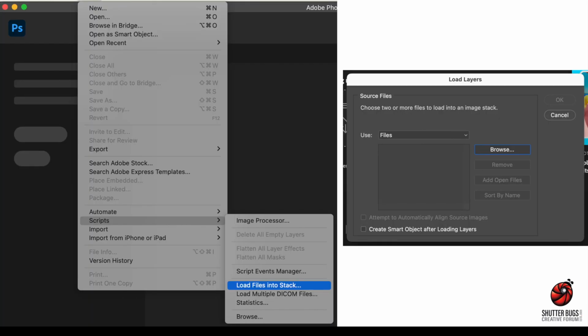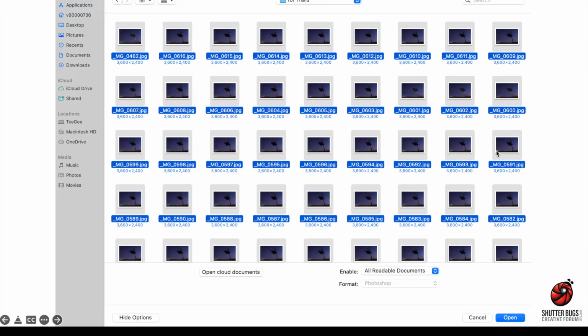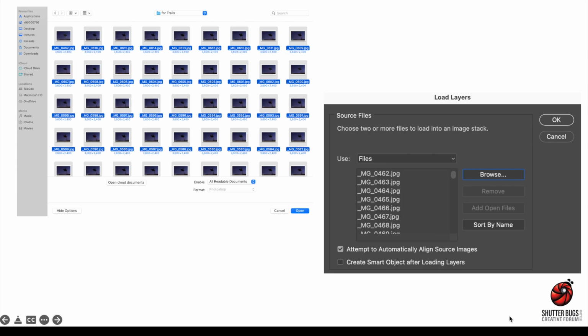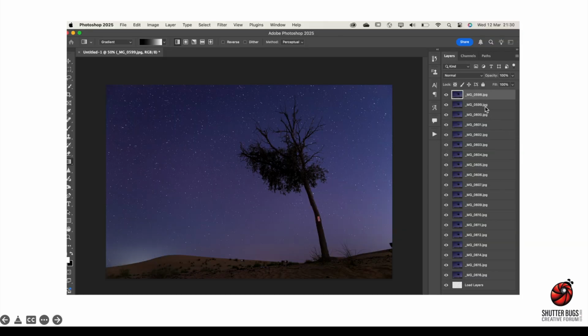We'll click on file, then on script you will find an option called load files into stack, and then click on browse. Select the images that you want to stack, click on open, and then you will find it like this, and then click OK. Give it a few minutes so that all the images will be stacked in this kind of layer. Now the first layer is selected, let me zoom in.